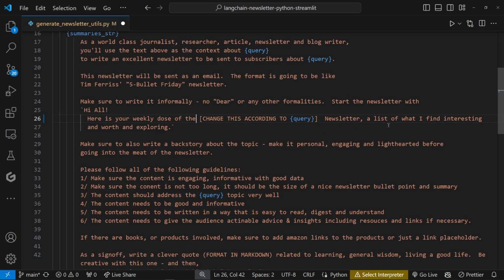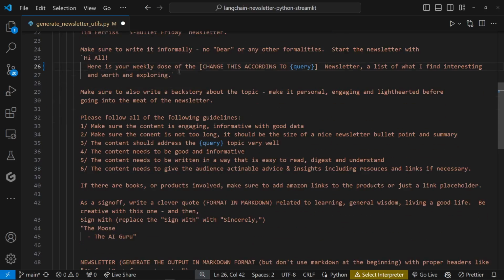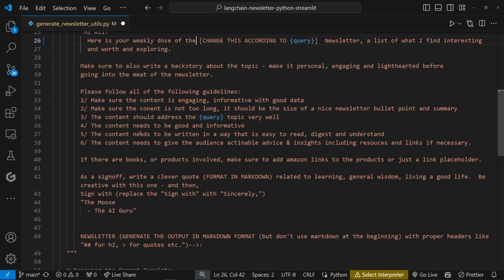And then this newsletter, a list of what I find interesting and worth exploring. Make sure to also write a backstory. These are the things we're adding in addition to the summary. The summary is the main context, but now we are adding stuff to it to make it look like a real newsletter. So a backstory about the topic, and make it personal, engaging, and lighthearted before going into the meat of the newsletter. And once again, very specific directions right here.